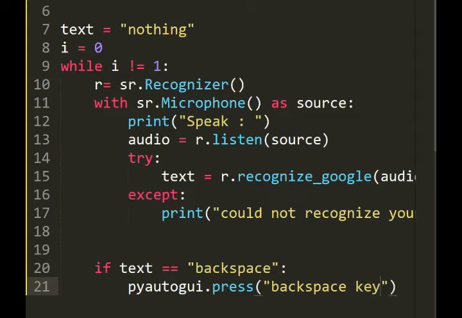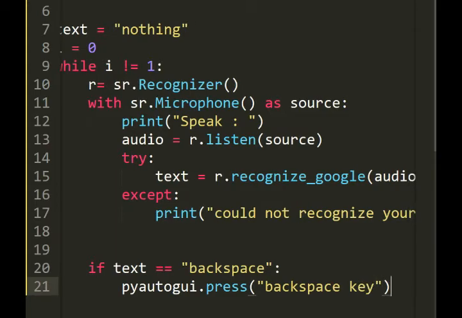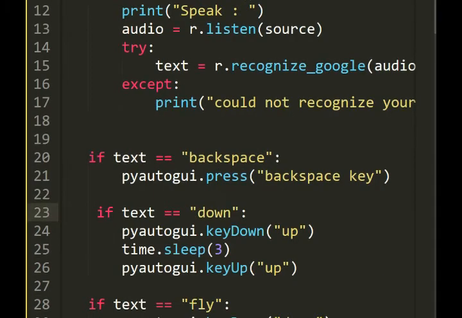And I'm going to paste all my code here, and if my text equals down, it will press down on the up arrow key for 3 seconds and then key up. This is all you want to do.